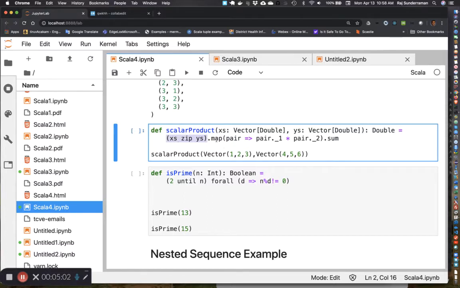And to each pair, we apply this function, okay? And what is that function? It takes a pair, or x, or whatever you want to call it. I just call it pair. Pair would be one of those pairs, and returns pair dot underscore 1 times pair dot underscore 2. So that will multiply the two numbers, okay?